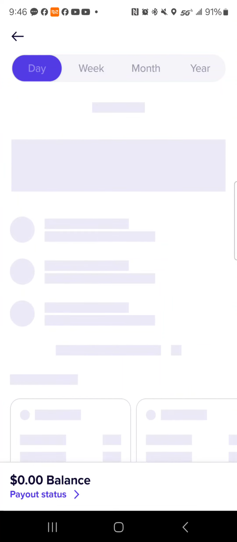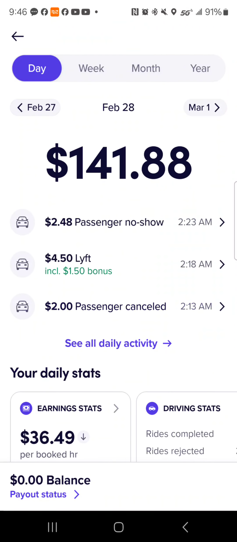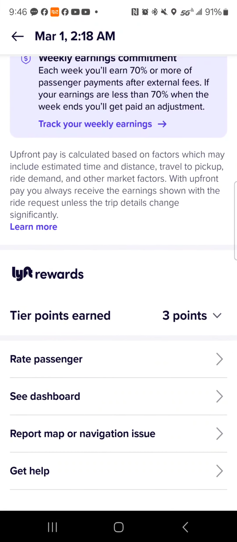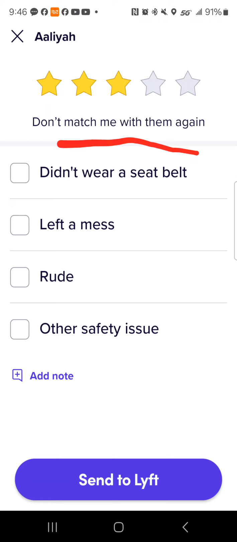And as you can see right here, my bad, because I was on the wrong day. So this is March 1st. So I'm going to go back, and then my last passenger was at 2:18 a.m., which was yesterday. I can go ahead and take that rating and change that rating. As you notice, this person I gave 4 stars to. Now, if I give them 3 stars, notice how that bottom changed. It says, don't match me with them again.